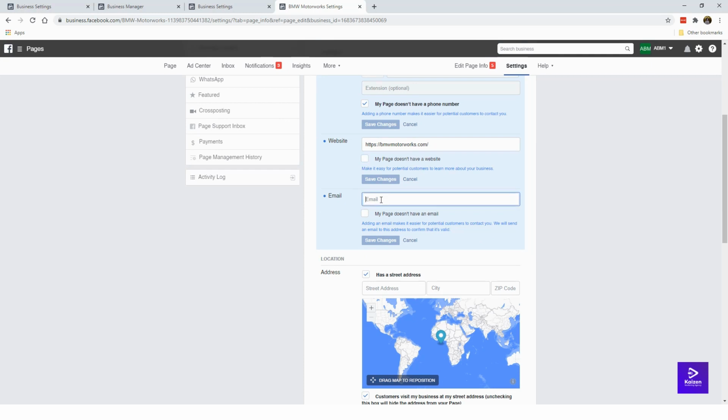Email, if you want people to contact you by email, you can do just that. So I'm just going to put support at bmwmotorworks.com. Assuming, again, this is your email address, I'm just making this up. If you don't want to put it in here, again, you just click on my page doesn't have an email, and then we're done. Okay, we click on save changes, and that's it.